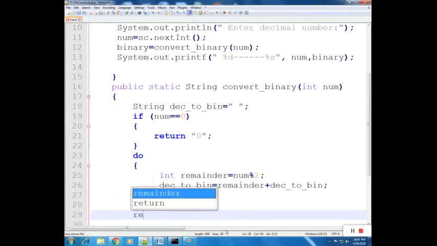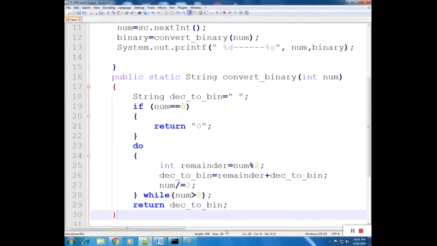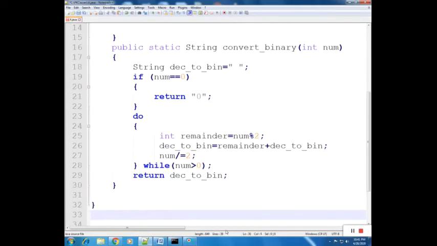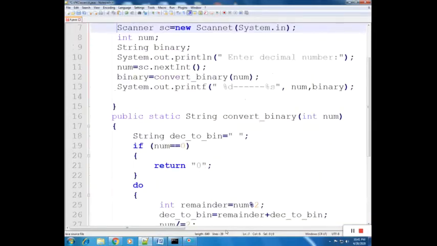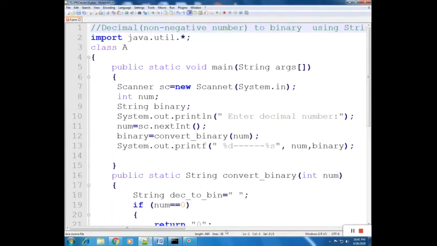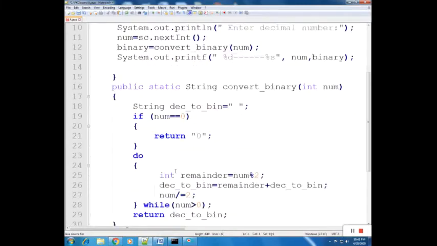When the process will be completed, return decimalToBinary. This is the whole program.